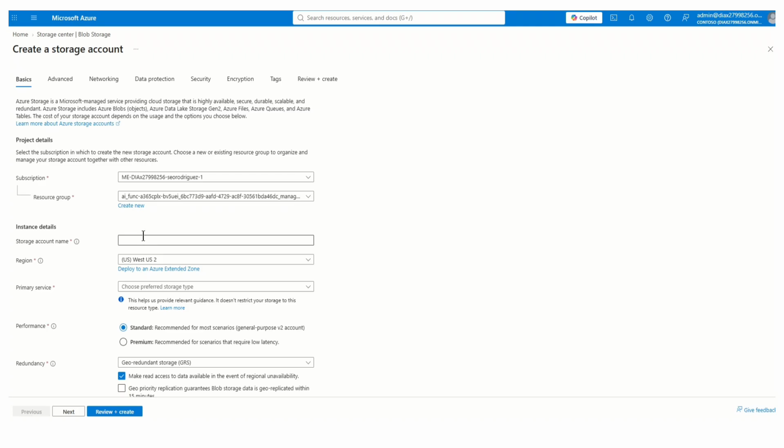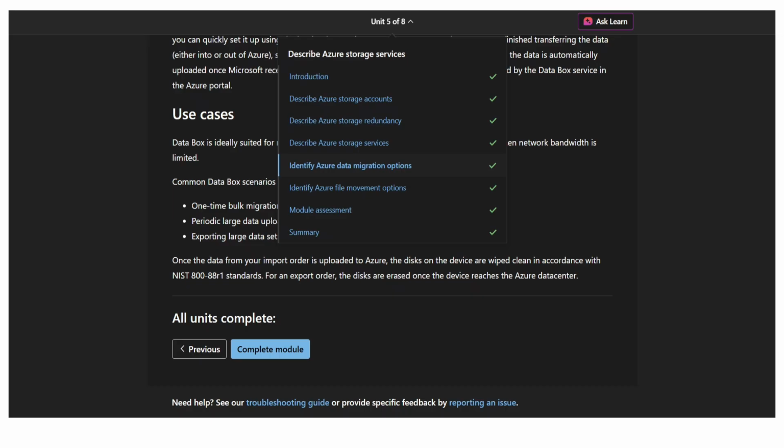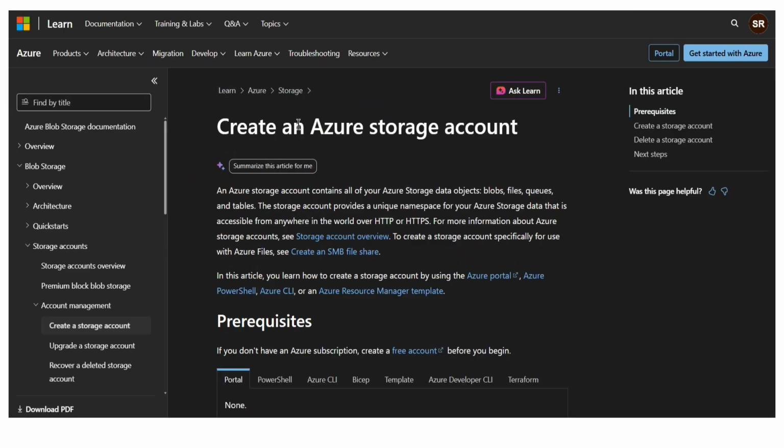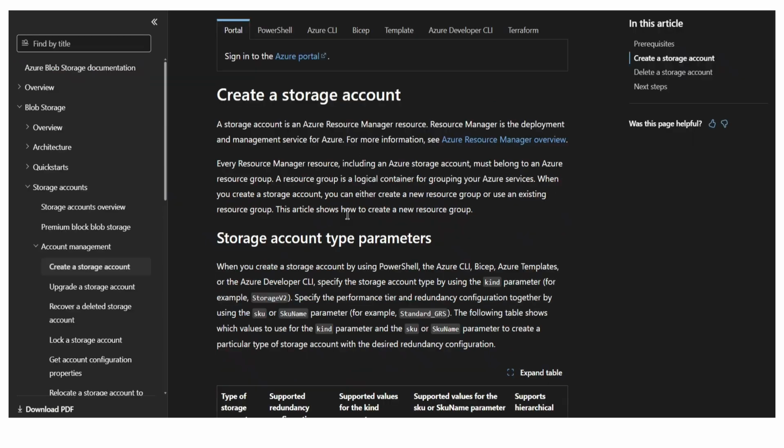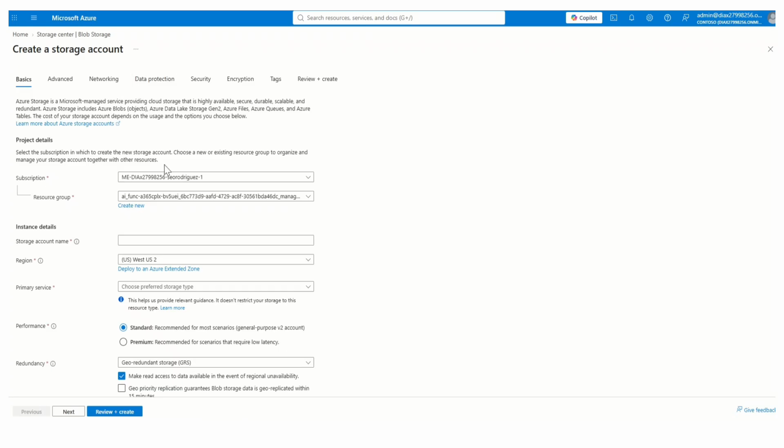So we're going to go through this. And if you want to learn more, the study guide would be the place, but you could also click on learn more about Azure storage accounts. This will bring you to this article. You could search for this, create an Azure storage account. But that's what we're going to do here.